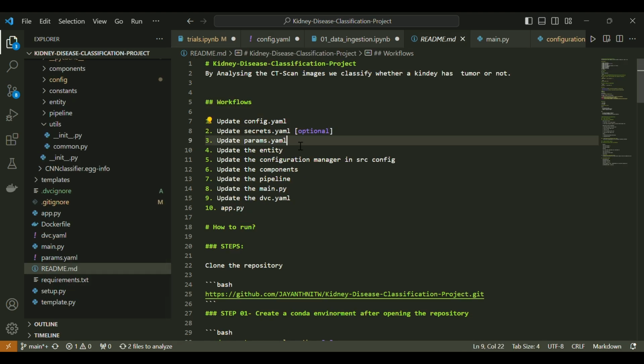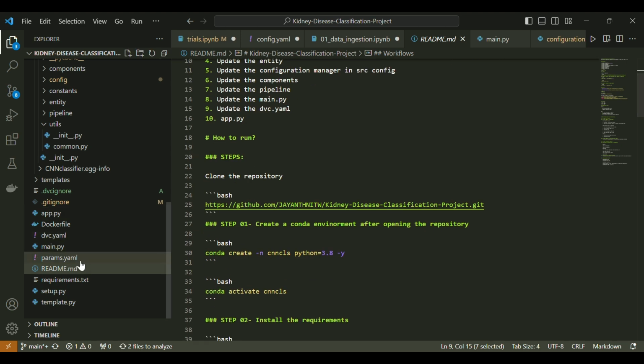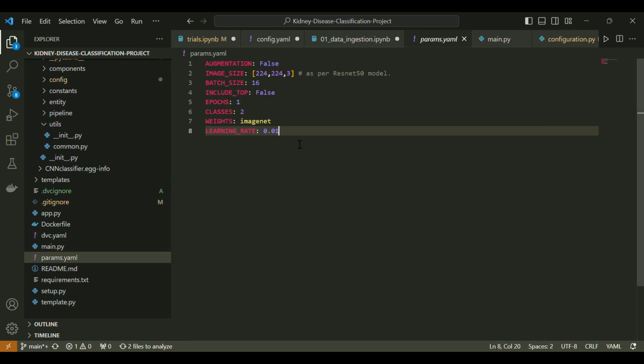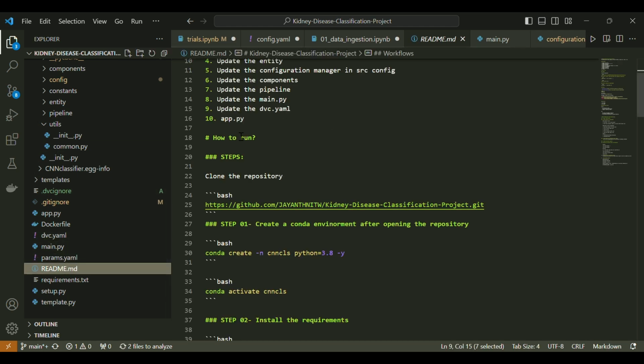Now go to params.ml. We don't have this file, params.ml. Yes, you have also done this. You can see params.ml, you have also done this. Next, let's go to where is this? Next.